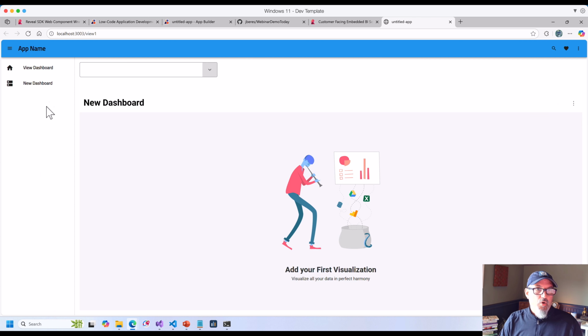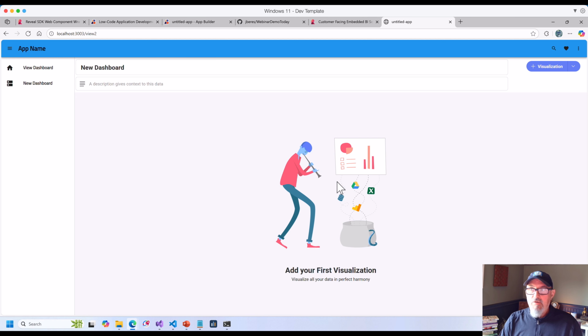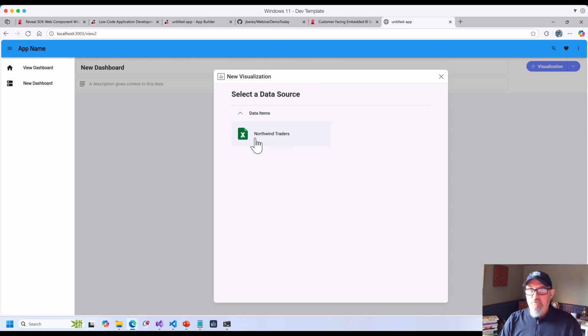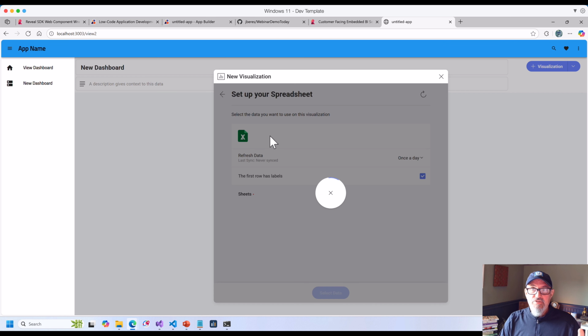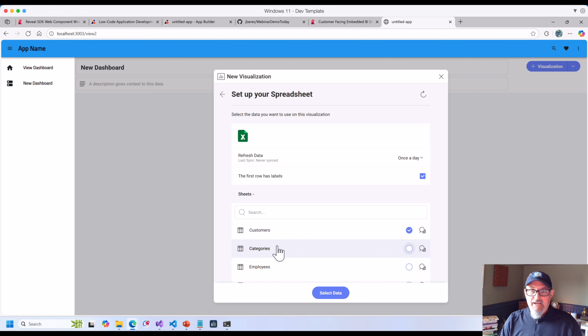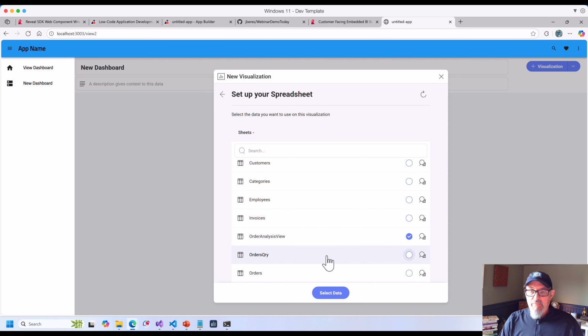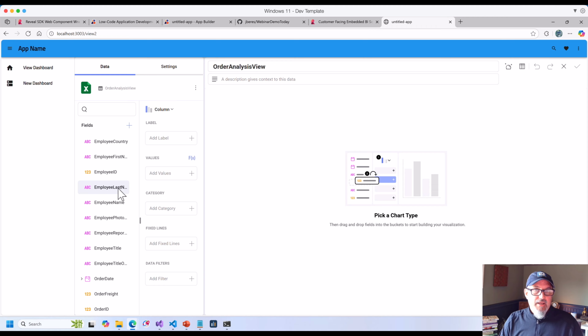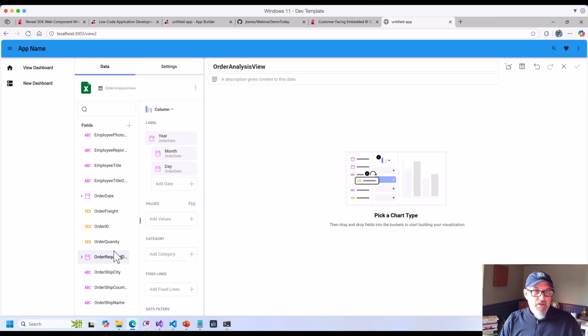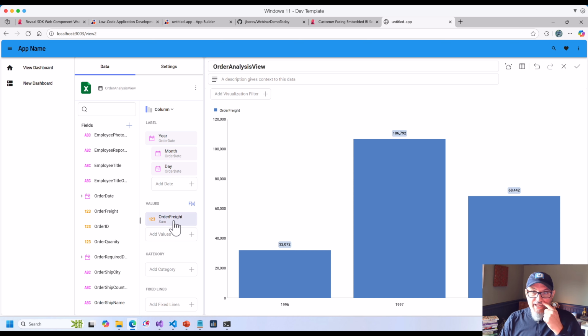I want to go over to new dashboard. Remember, start in edit mode, plus visualization. There's my northwind.xlsx. The title was Northwind Traders. Click this. I can grab whatever I want here, maybe order analysis view. And let's do something like orders by order date, or how about total freight by year? Great. Let's do freight by year.